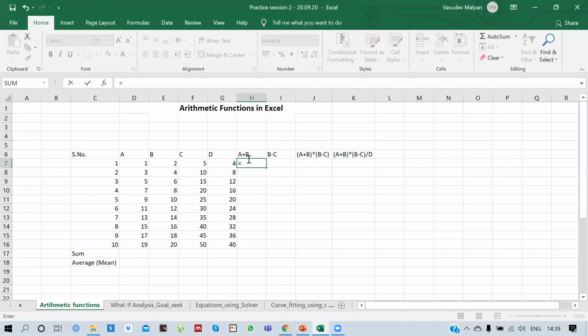Now we are supposed to add column D, which is the variable A, and column E, which is the variable B. Let's try to add the first row elements, which are 1 and 2. So please click on 1 and press the plus option on your keyboard and add B.